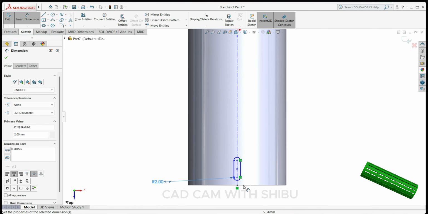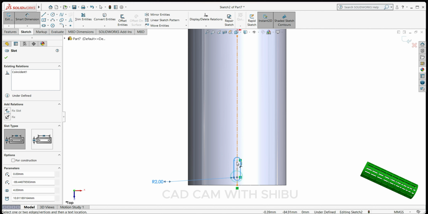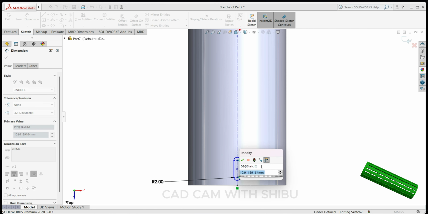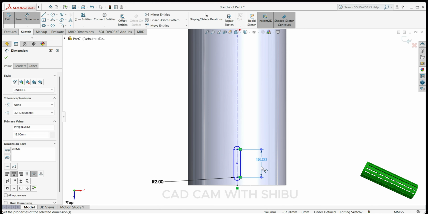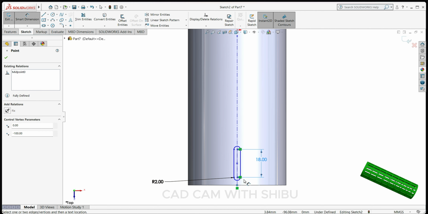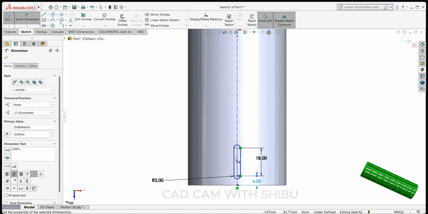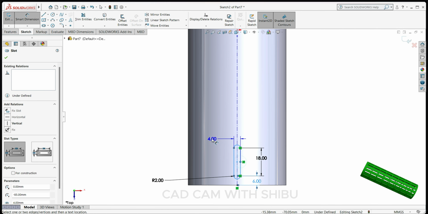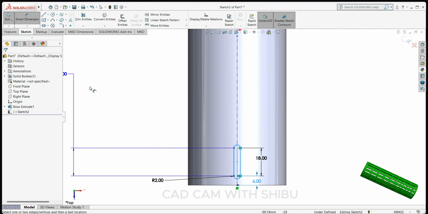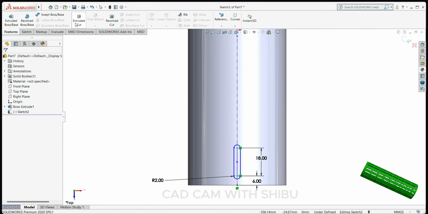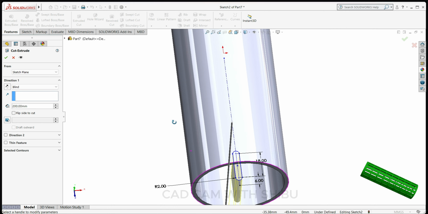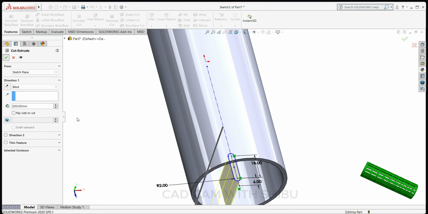Go on. Here to here, 18 mm. Here to here will keep 6 mm. Then go to feature, extrude cut.